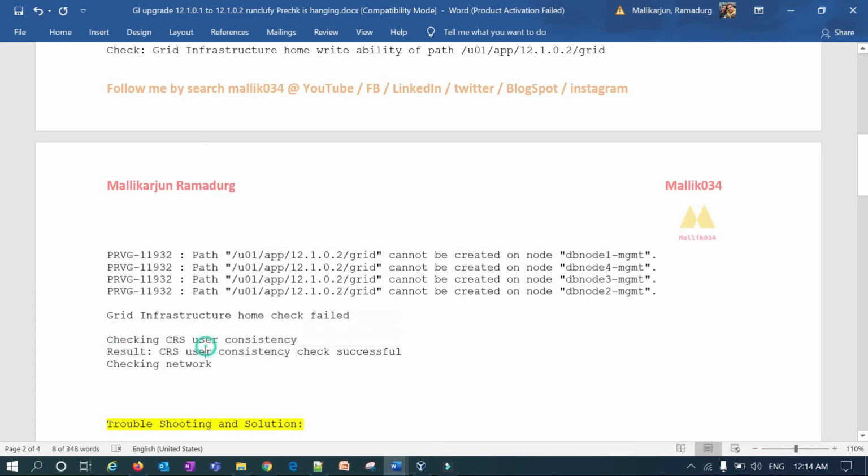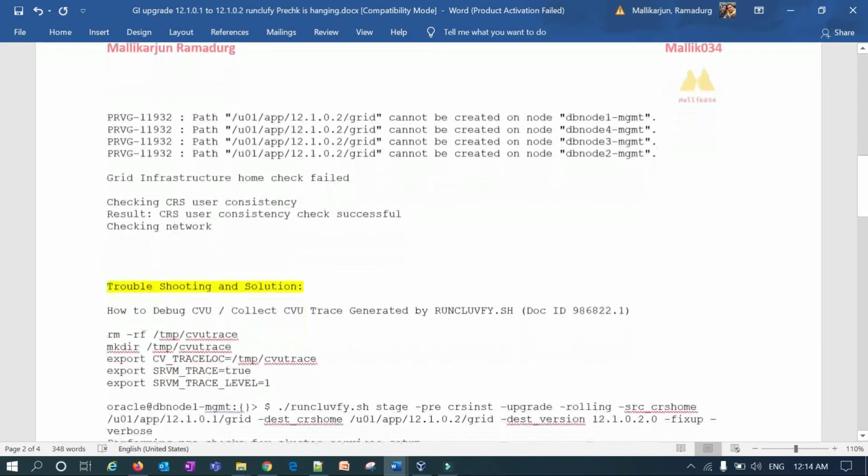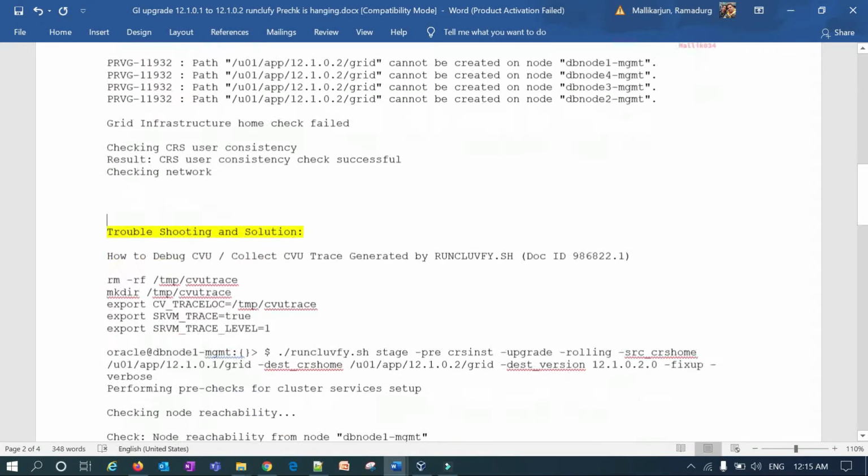It then started with the user equivalence consistency check, which was successful, and then checking the network, where it got hung. Checking network connectivity is where it hung, and there is no clue what to check or how to proceed further. So my way of troubleshooting was to cancel that runcluvfy precheck.